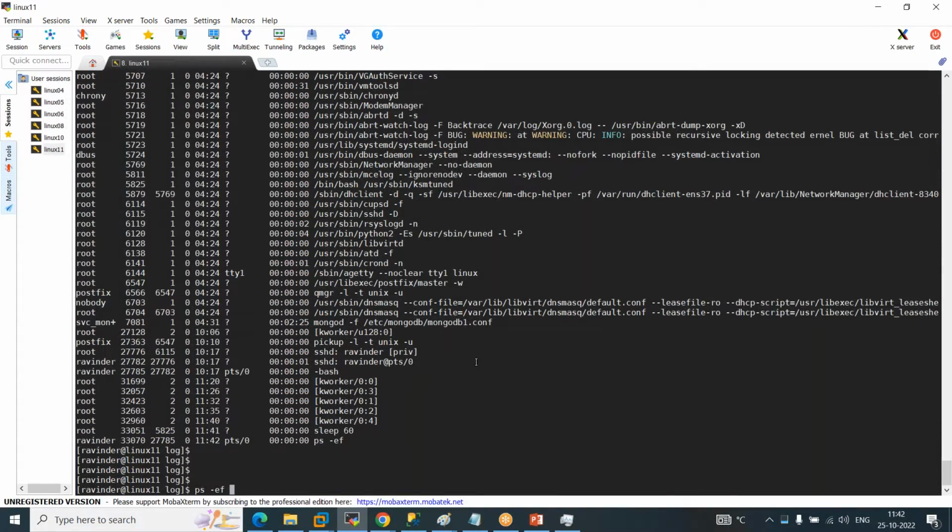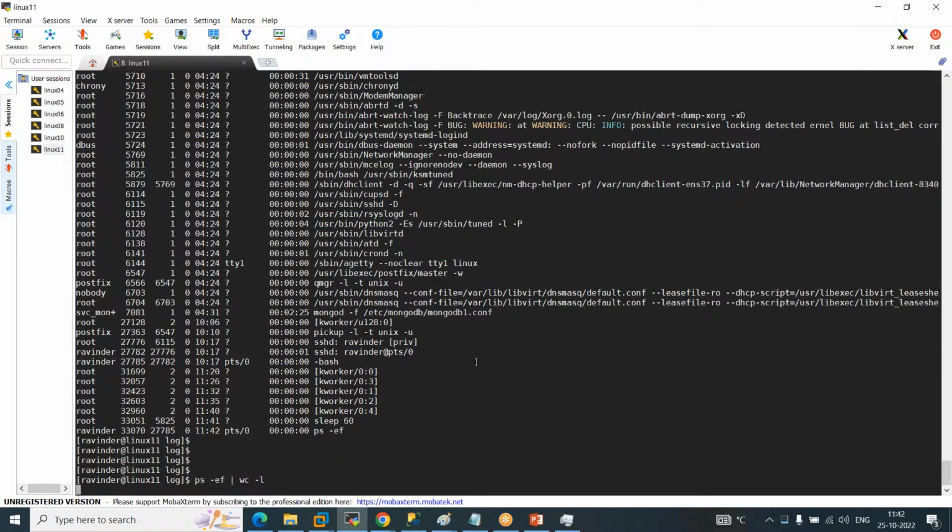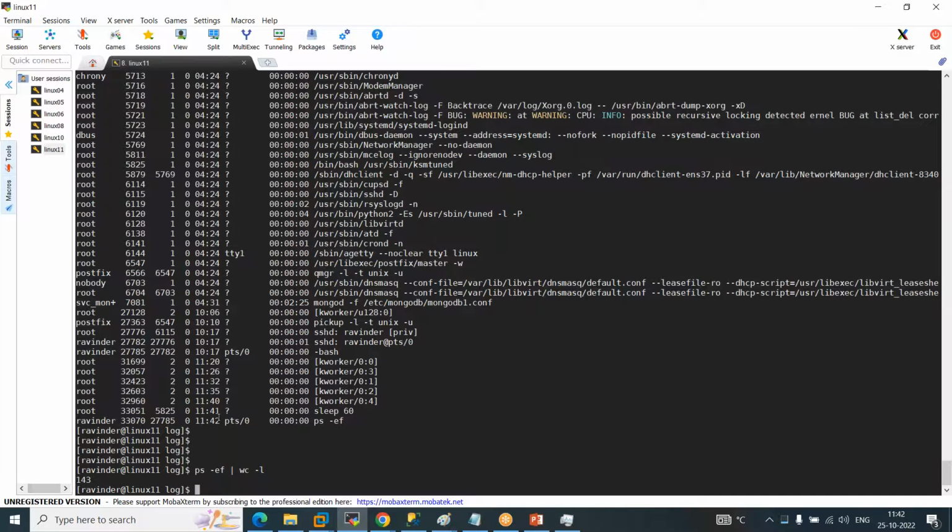Then you will use this pipe, send the output, and count the number of lines. Total 143 sessions we have. These are all like a file. It is sending this as a file to this command. This command finds the number of lines in this file, whatever comes as a result of this. So total 143 sessions running on my server, I can say that.